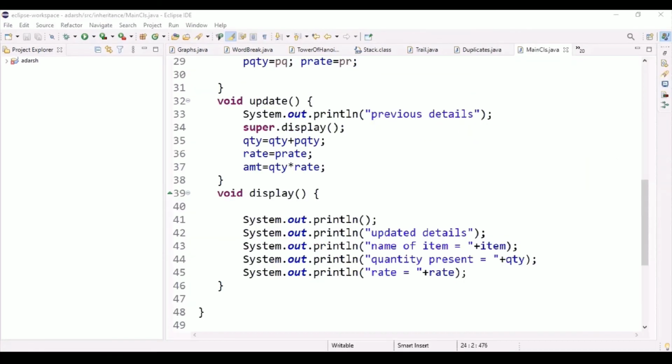If you don't want to write all this and want to print the previous details as well as the updated details, then I have another option for you. I will simply remove this, remove these things from here, and write something new. Let's see what that is.